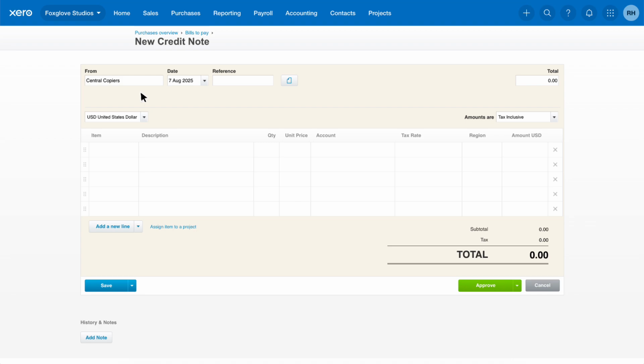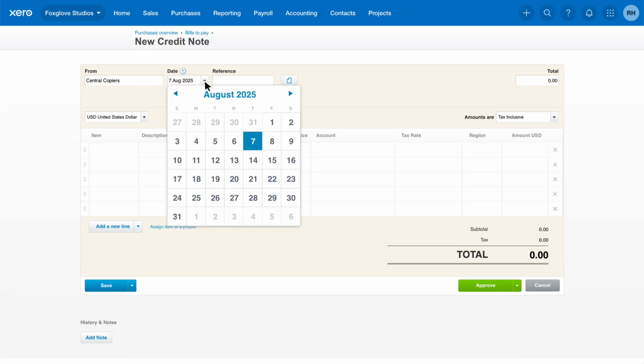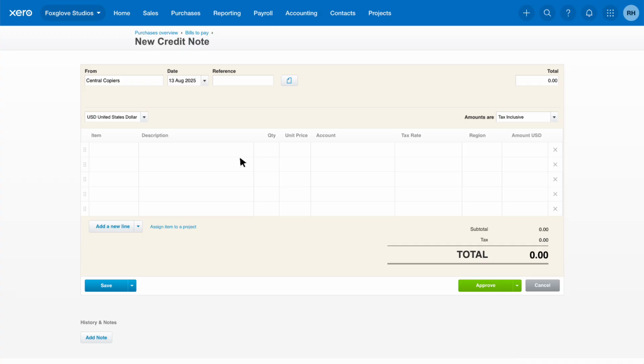Enter the date of the credit note in the Date field, or click the drop-down to use the calendar picker to select the correct date. Enter a reference for your credit note. It's a good idea to reference the bill the credit note relates to. Use the file icon to attach a copy of the credit note from your supplier.